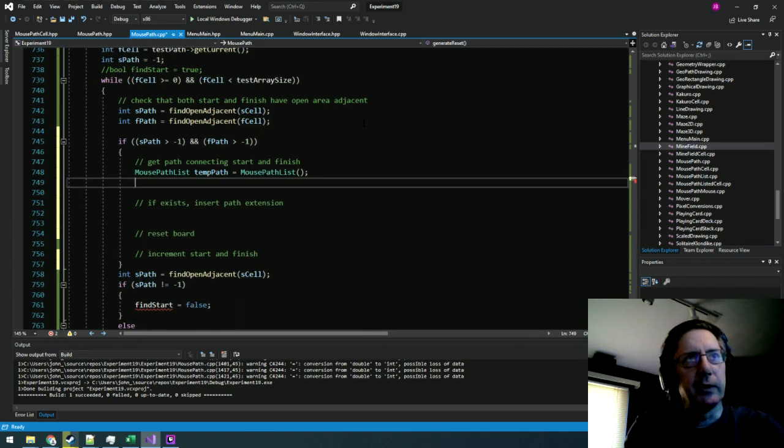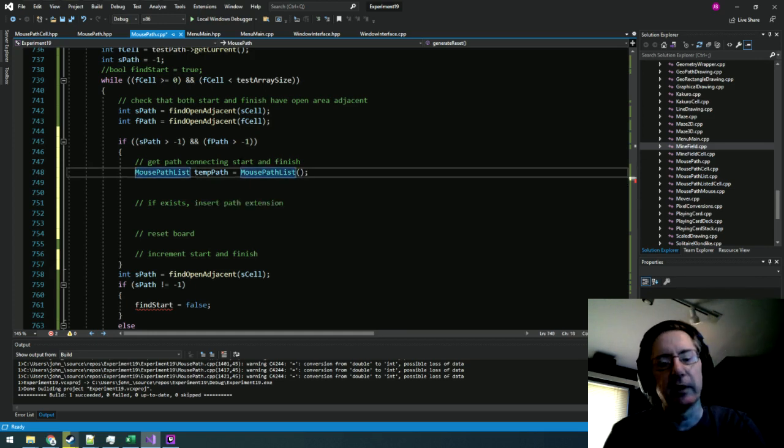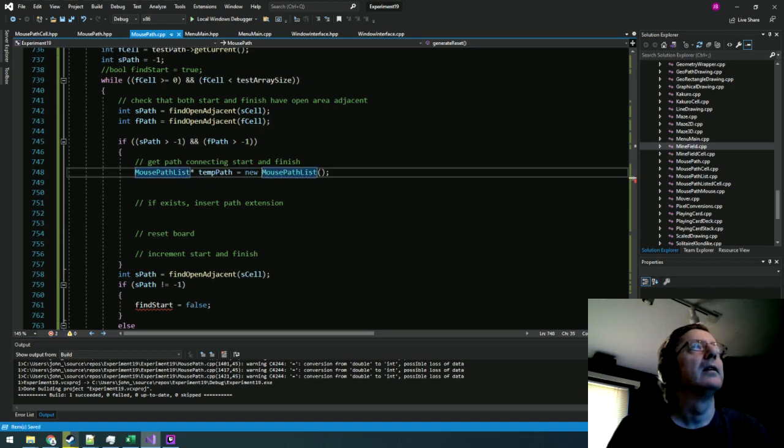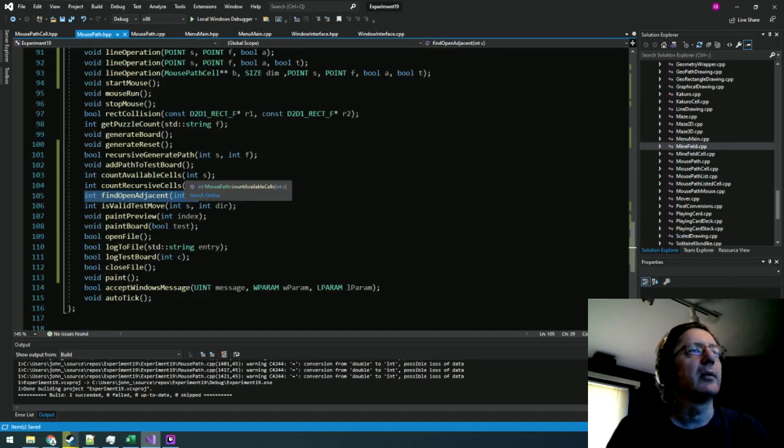Now I need to populate temp path. Okay, this is going to be a problem because the function to create the path only populates one static path, and this is where I am going to have to make this a pointer. So the function that generates the path gets a start to finish, but it's assuming that it's all going into the same path variable, and this time it's not.